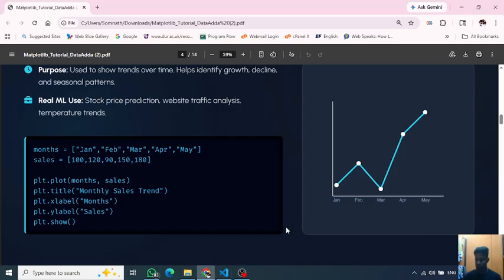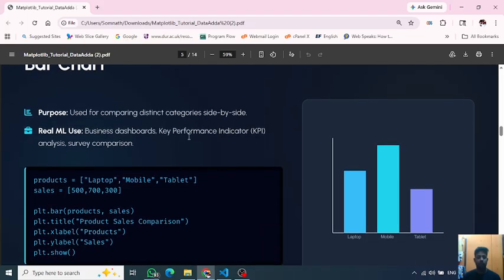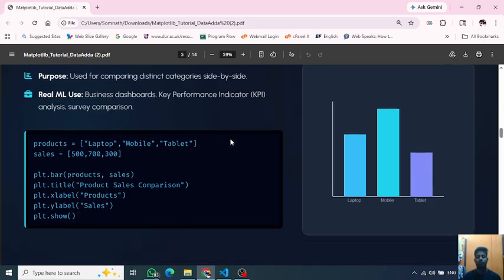Now next is the bar chart. First let me tell you the use case. It is used for comparing distinct categories side by side, for example real analysis, business dashboards, key performance indicator or KPI analysis, survey comparison. Here in this example we have generated a bar chart for product sales comparison.